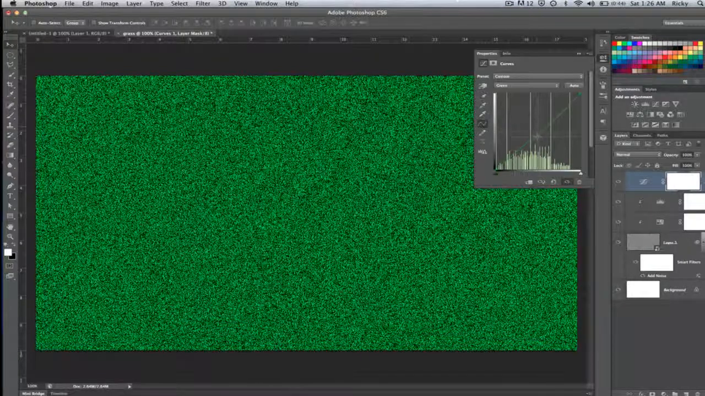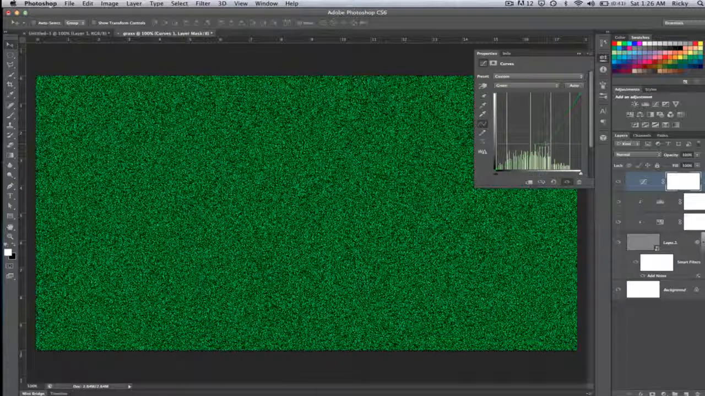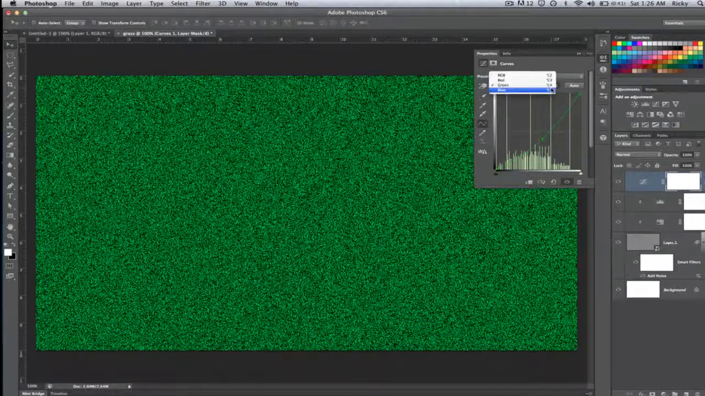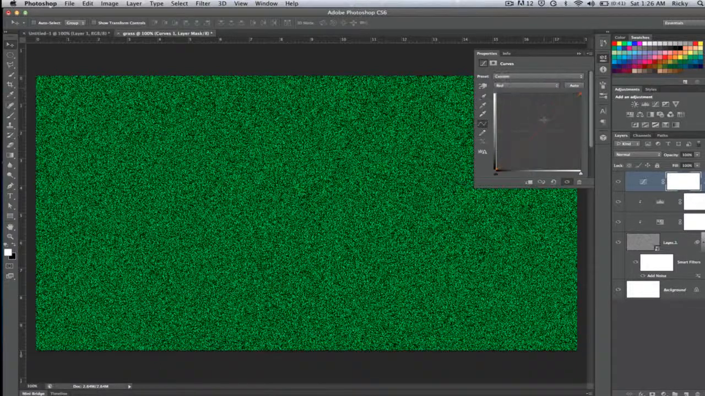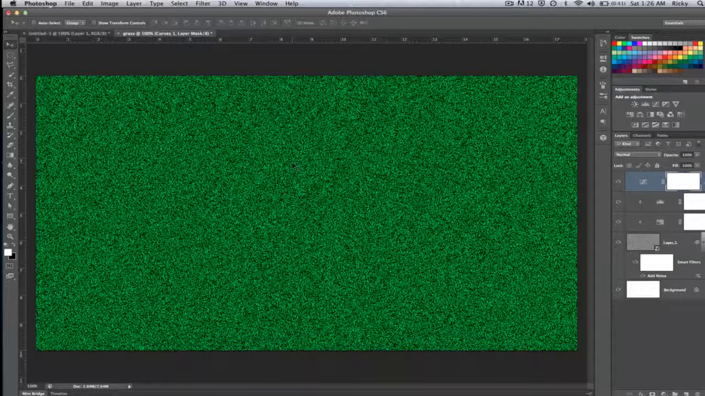Maybe you want to make it less green, make it a little bit darker, what have you. Depending on your preference, you get different results. So far, that's been looking good. Next thing we're gonna do, make sure that your layer is clipped as well.